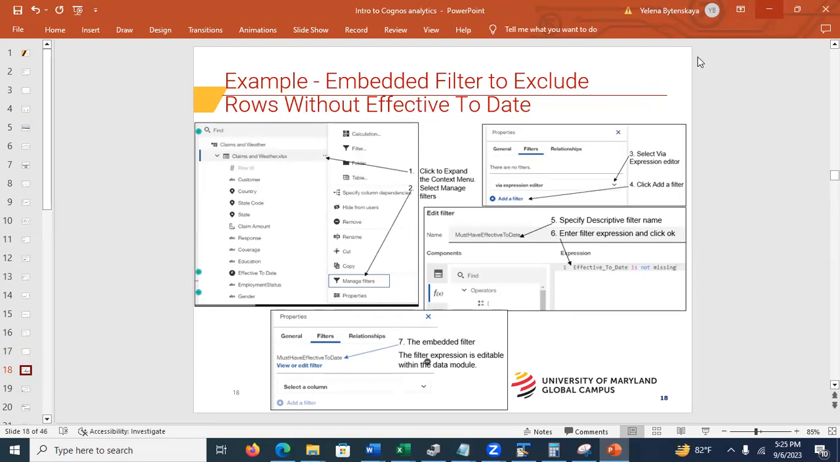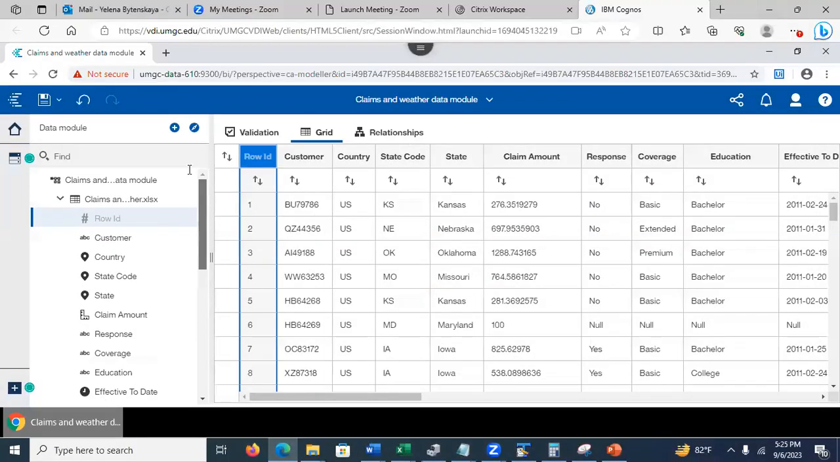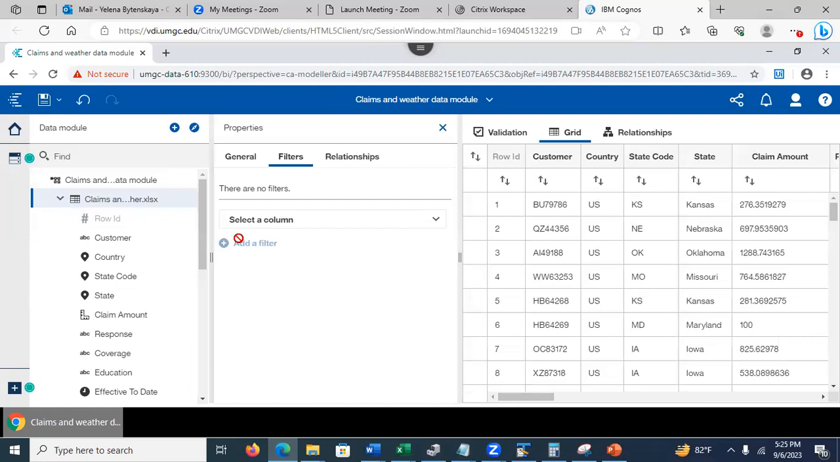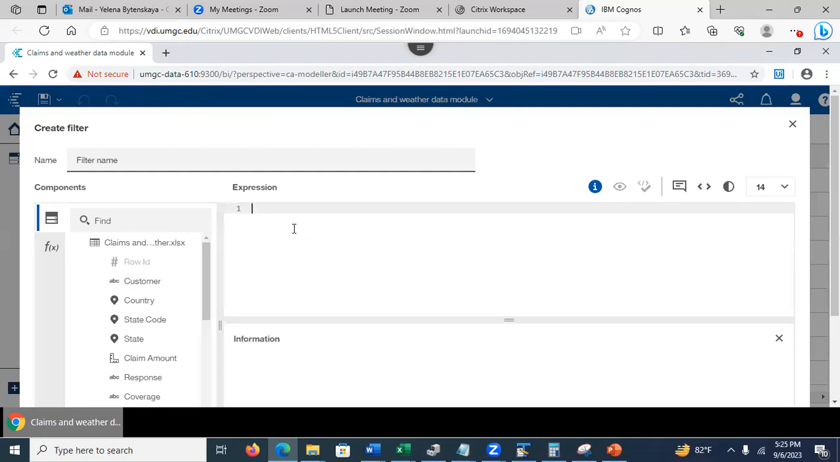So what you need to do is you're gonna go here, you're gonna click here, right click, and you're gonna select this one, manage filters. Then, instead of select column, you want to select this, the expression editor. And I'm going to click on add filter. What this does, take a look at it. This is an expression builder.